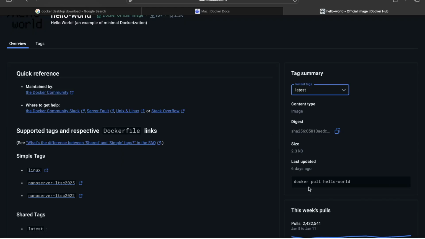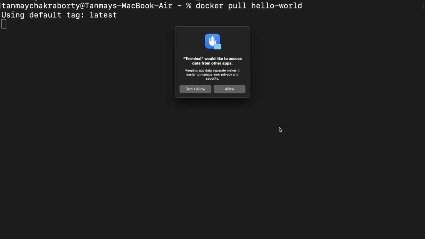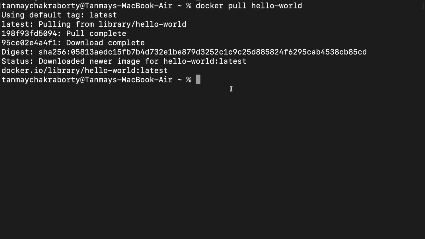Now to pull that, Docker has given the command. Just click on copy: docker pull hello-world. I go back to my terminal and simply paste this command, docker pull hello-world. If I execute this, it is asking for permission. I'll just allow it, and you will see that it will try to pull the image.